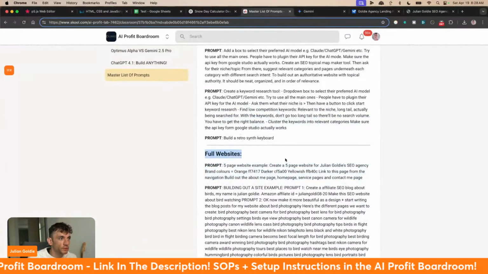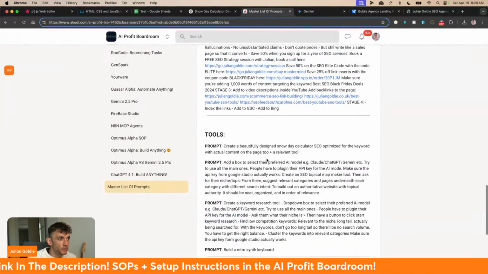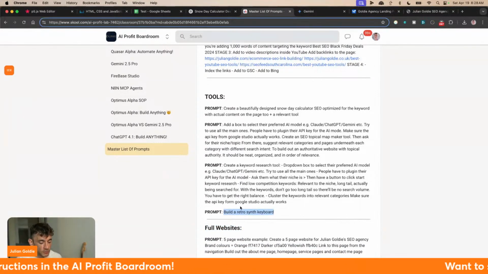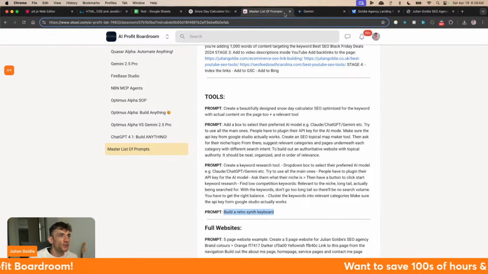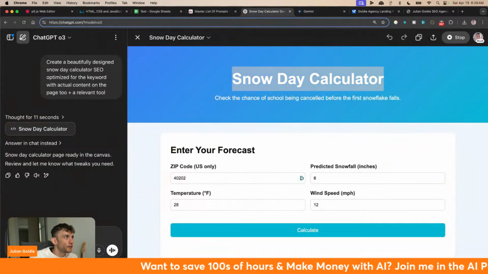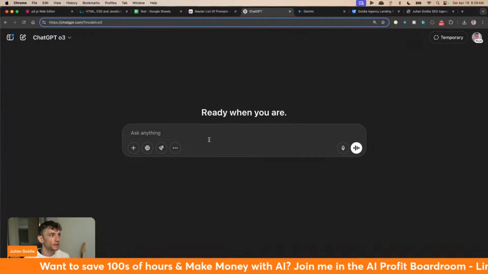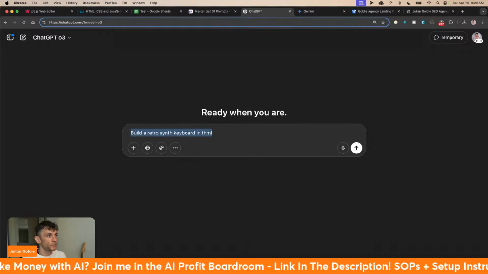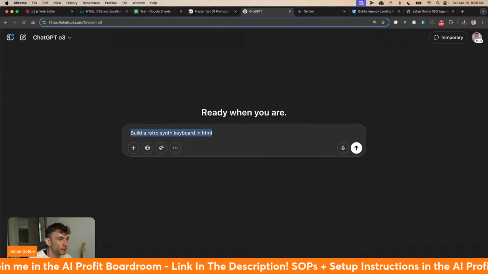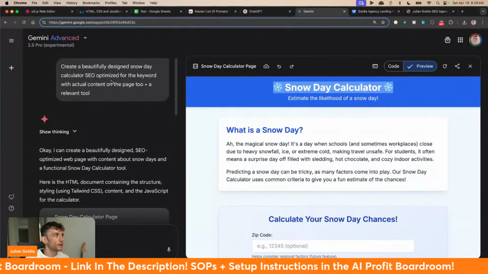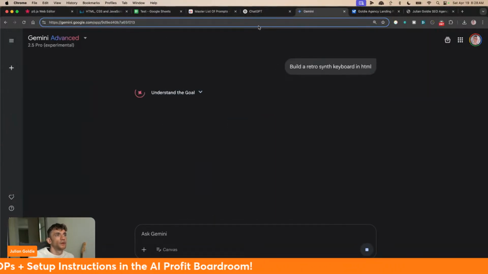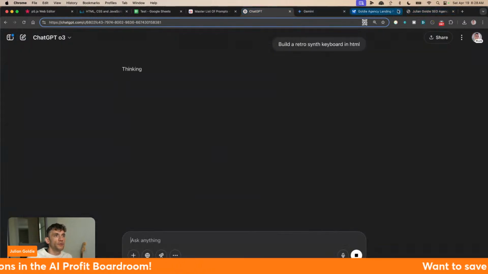All right, I'm not going to do any more full website tests inside Roo Code or anything like that because it doesn't work. Let's give it one more shot. I'm going to give O3 one more opportunity. We're going to try and build a retro keyboard here. So let's go back into O3. Kind of feels pointless at this point, but I want to give them a cheeky chance, all right? So we're going to say build a retro synth keyboard in HTML. We'll do the same inside Gemini. And we'll see what we get back, peeps.